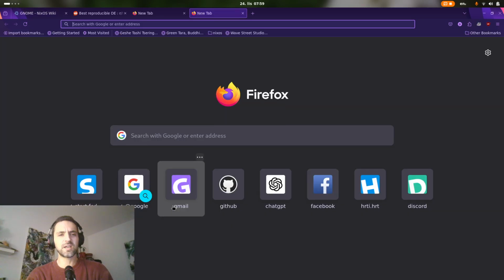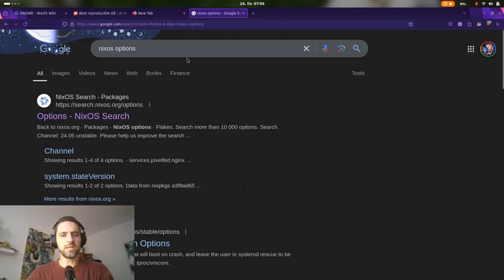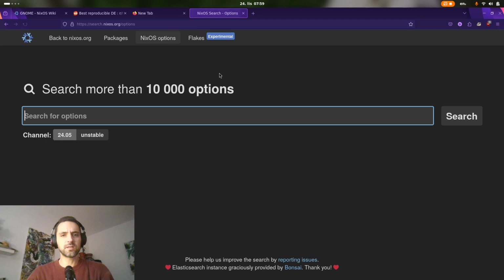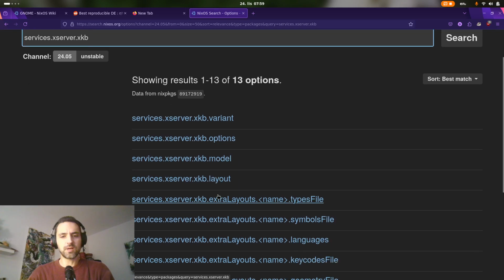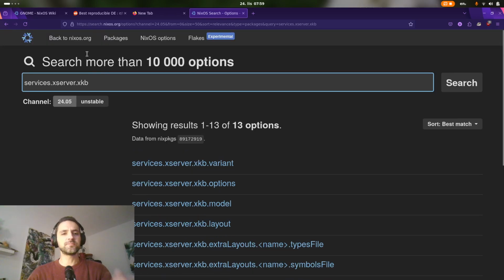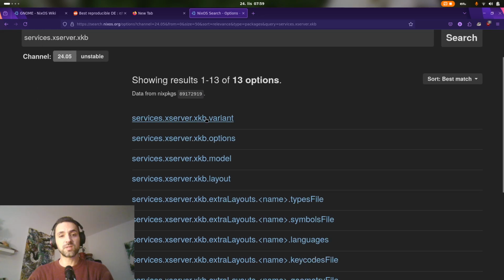Services, okay, let's check also. We have this NixOS options site, and I want to check services.xserver.xkb. So we have options here. Model, extra. This is a great site. I guess it's the same site when you look for packages, but you can also search for these options.